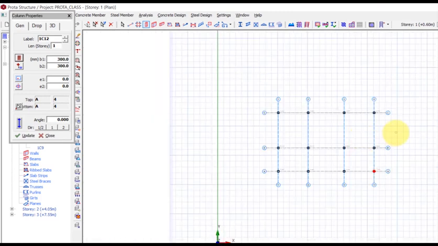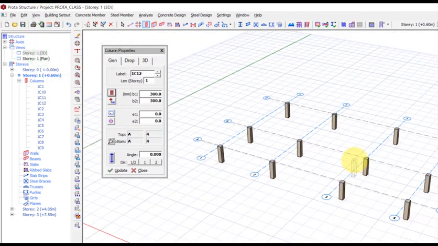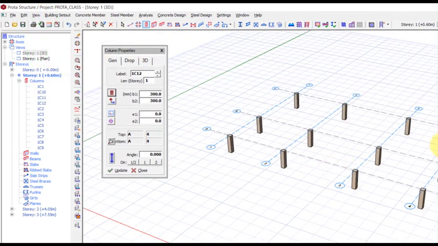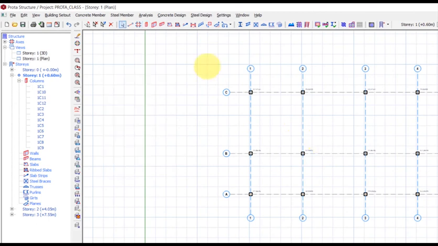Okay, so let's see our work so far. Let's see what we've done. That is it. So that's the work. So let's come back to the plan view, and that is how the columns are placed. In our next lesson, we are going to place our beams, and then we move on.